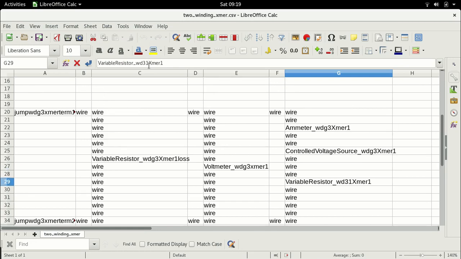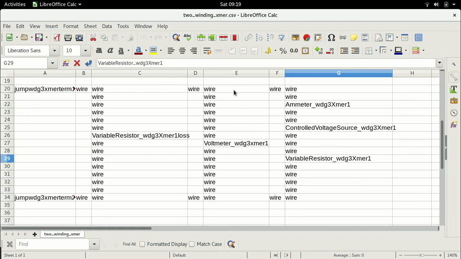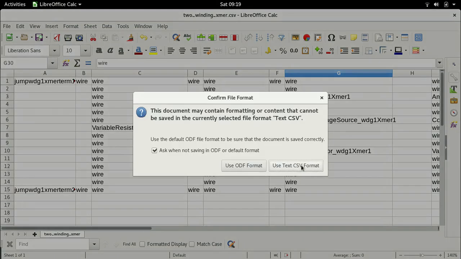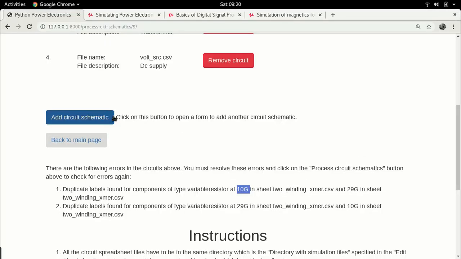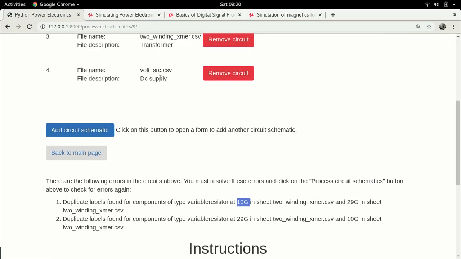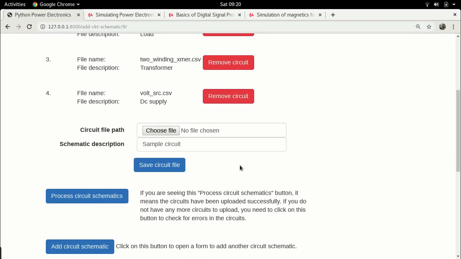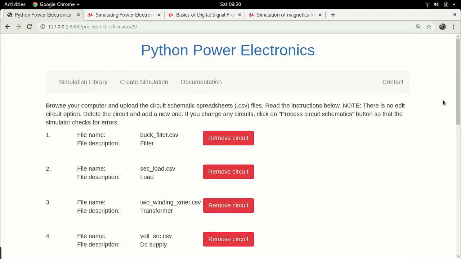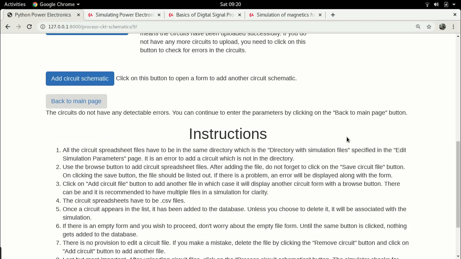That wasn't right. Winding 3, right? So this should fix it. Let me save this and go back to the browser. Now when this error is there, the process circuit schematic button disappears, so you just have to click on add circuit schematic again. It gives you a blank form, but you don't have to add anything. What's important is this button. So let's click on the process circuit schematics button again. And this time there are no errors, so we're good to go.